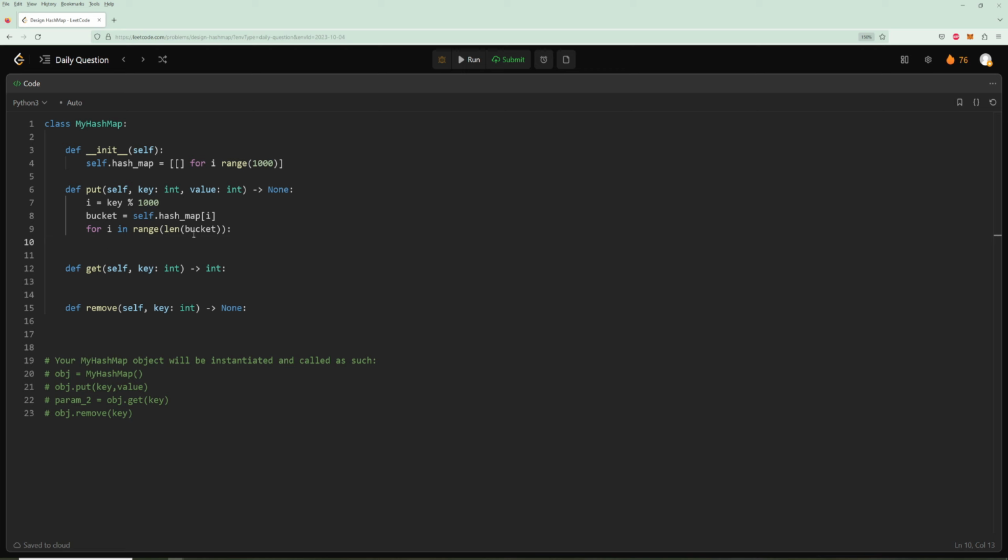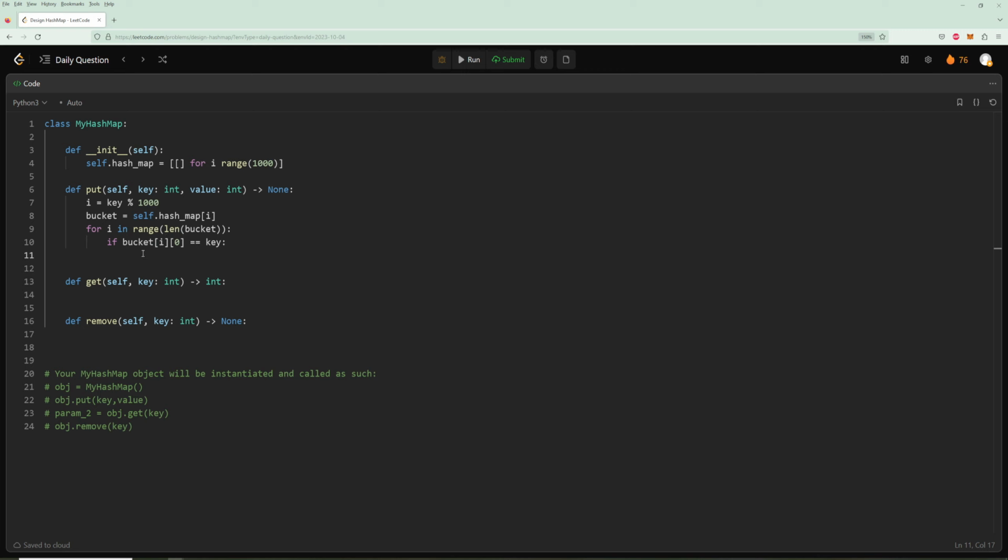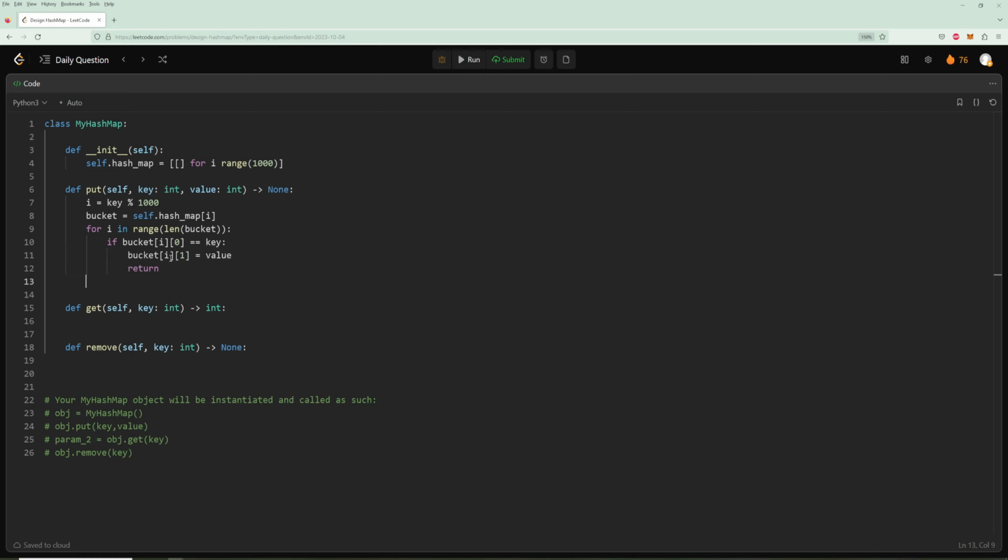Okay. So essentially we loop through our bucket and we look for our key. And if we do find a key, then we update it to the value. Otherwise we append to the end. So if bucket[i][0] equals key, and remember, in our bucket, it's just going to hold arrays of 2 elements, which will be a key value pair. So if we find the key, then we want to set the value. So bucket[i][1] will be the value, and we can return. Otherwise, if we don't find anything, we'll just add the key value pair to the end of the bucket. So we'll add it here.